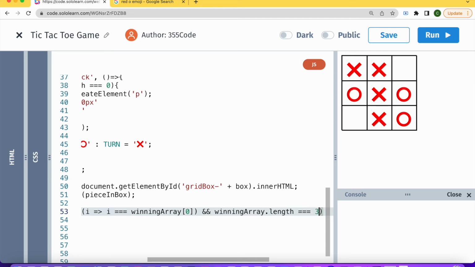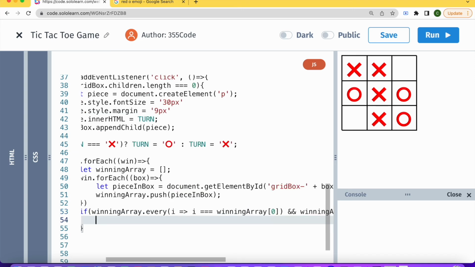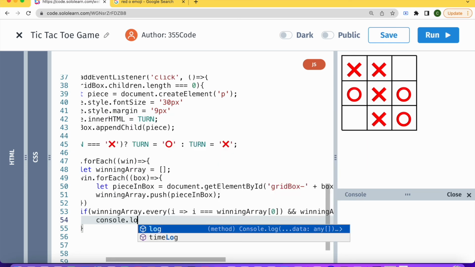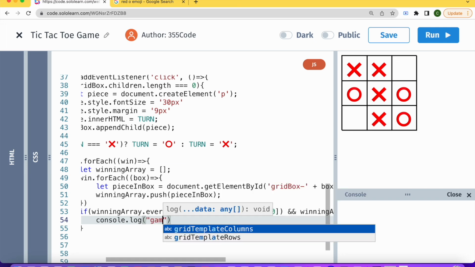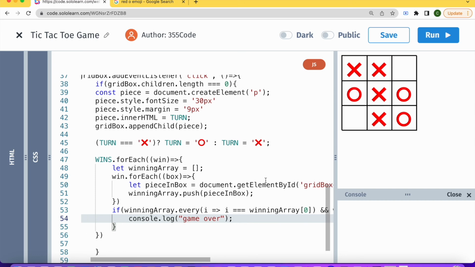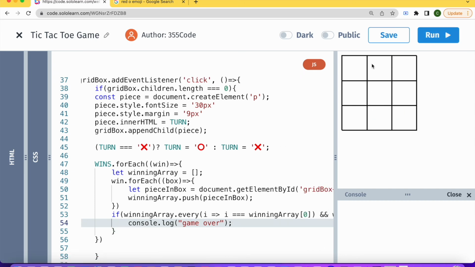And in that case, if this is true, then what we're going to want to do is, let's say console.log game over. For now, we'll change that up soon. And let's check our code. So we wrote a lot now, and let's check to see if anything here is working. So I put an X here, and it already tells me game over. So obviously there is something that is not going as it should.